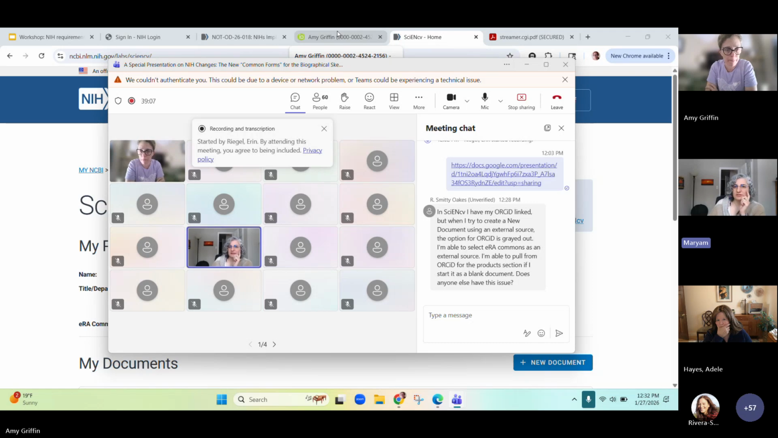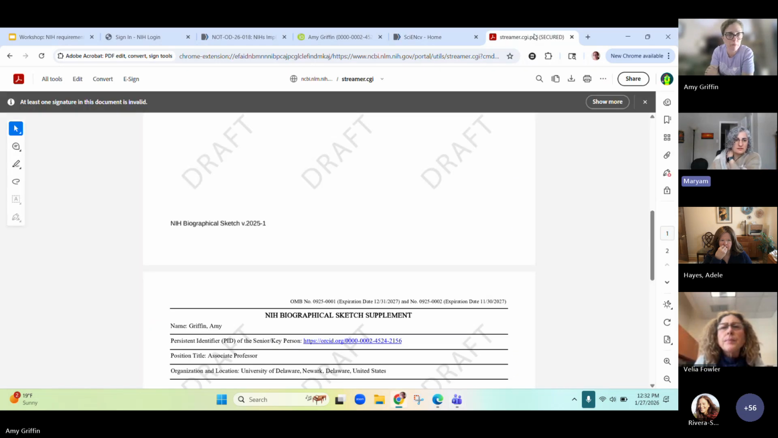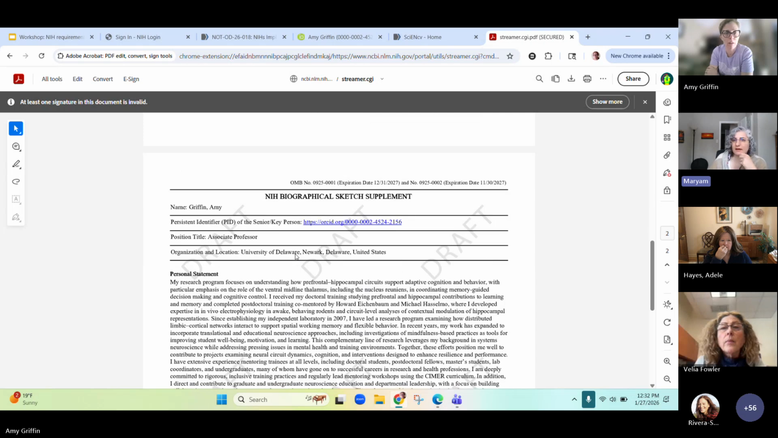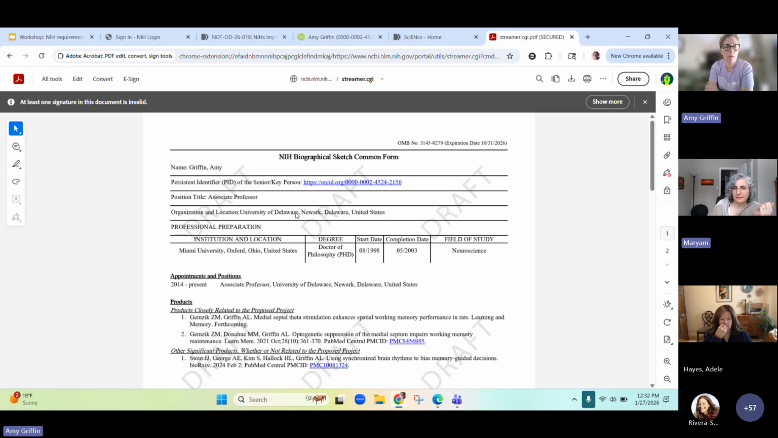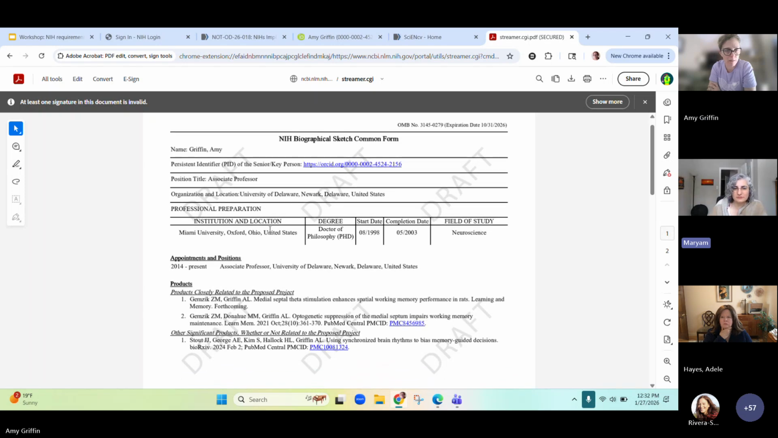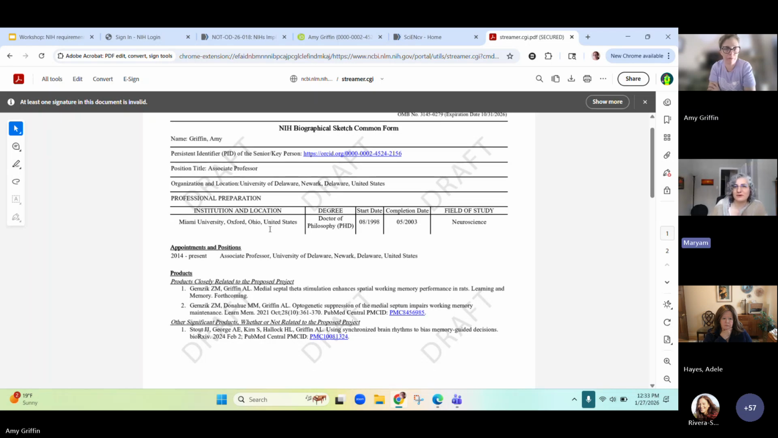Sorry, Amy, can I ask a question? Sure. So the ERA Commons doesn't get outputted. It doesn't appear on the biosketch at the end, right? It's just the ORCID ID. The ERA Commons does, yes. It does? Because mine doesn't show my ERA Commons, I think. Oh, you're right. It's just the ORCID ID. So is that okay? I was very surprised by not seeing ERA Commons there, and I thought I'd done something wrong.